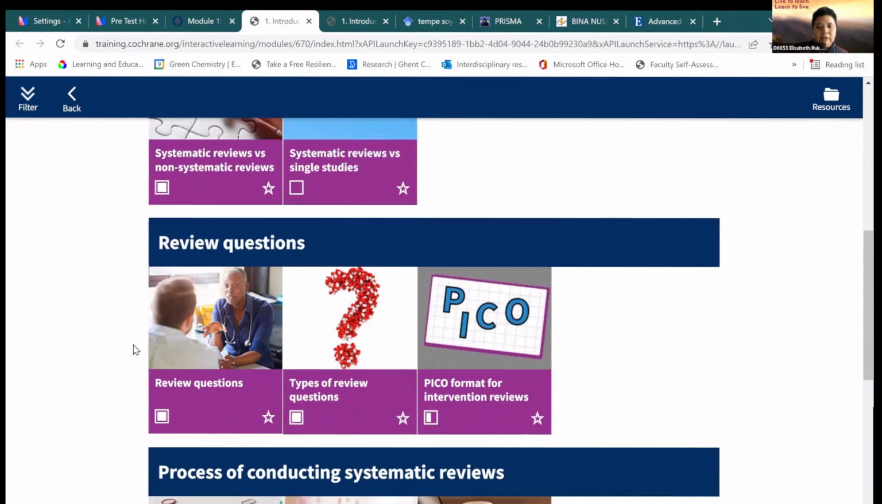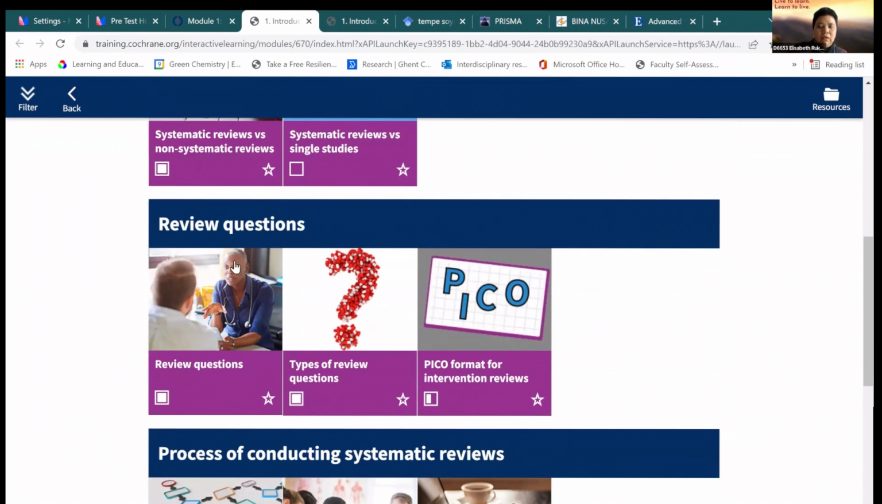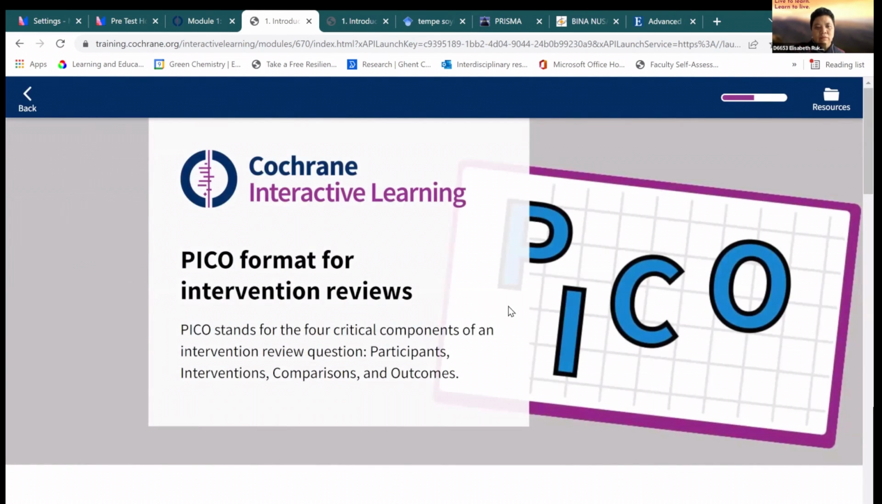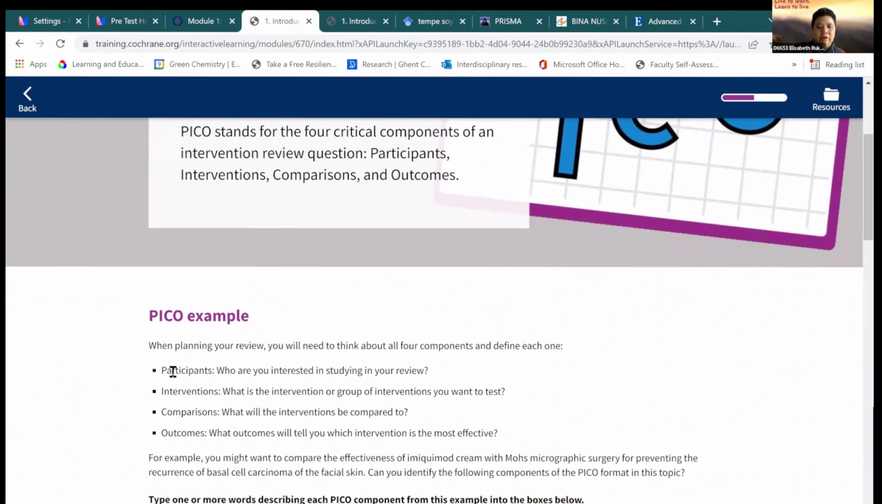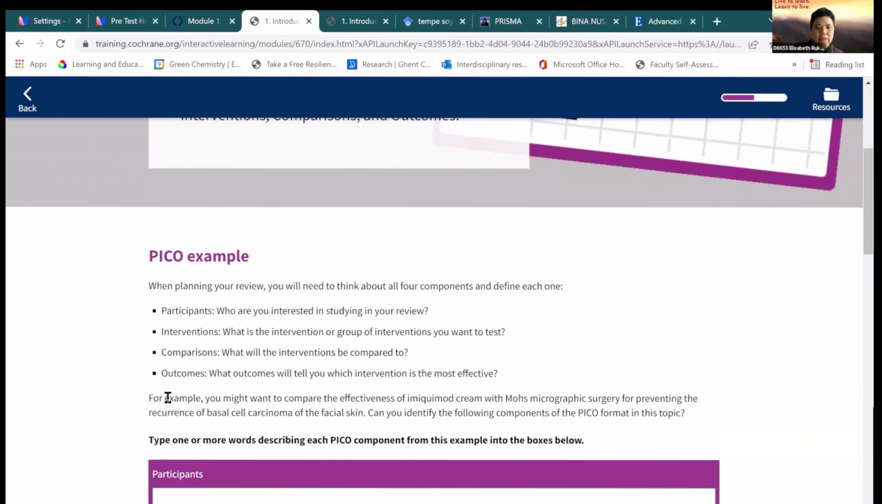And then on the review question, I will jump to the PICO format. And why do you need PICO? PICO means participants, intervention, comparisons, and outcomes. Participants means who you are interested in studying in your review. Interventions means what intervention or group of interventions you want to test. It's not necessarily a group of participants, but it could be a group of treatments, for example.